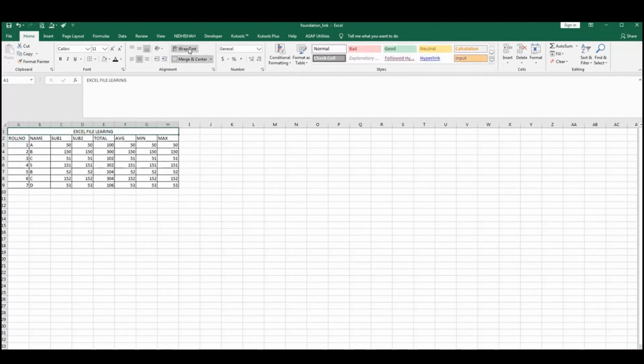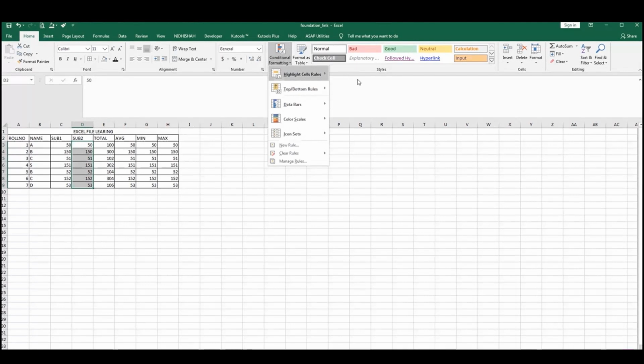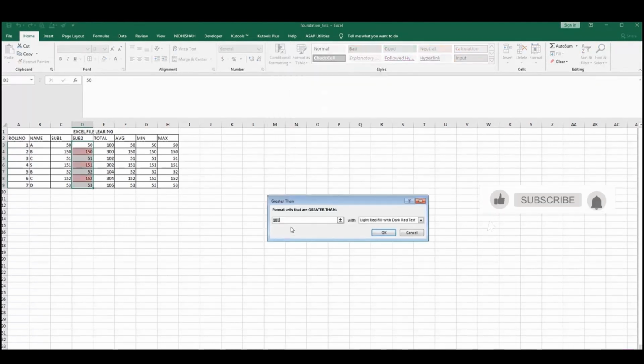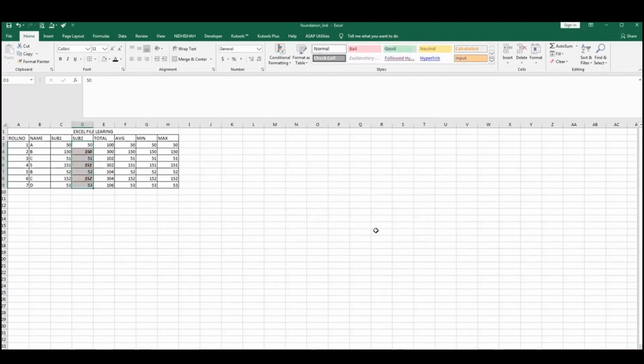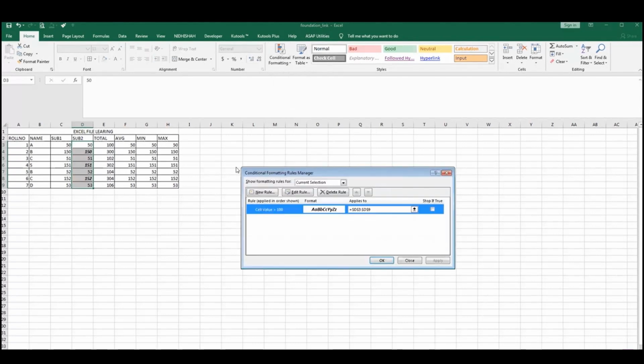So here is merge and center. If you use wrap text, you can use this. Now we only want to bold this value: highlight cell value greater than 100, then the value is highlighted. Custom format, font. Here is the font for bold, bold and italic, and okay. You can see here bold and italic format is coming from your side. You can go for other rules also.